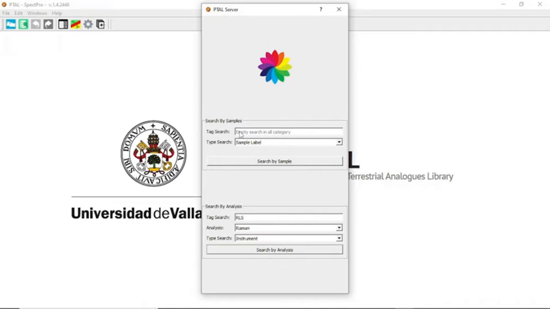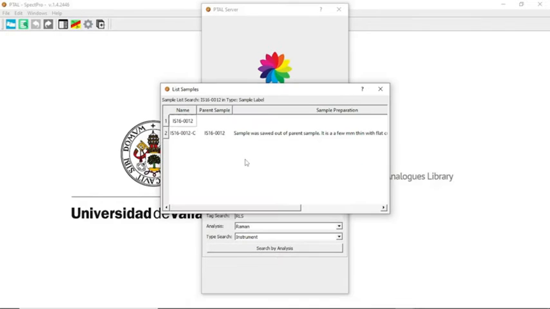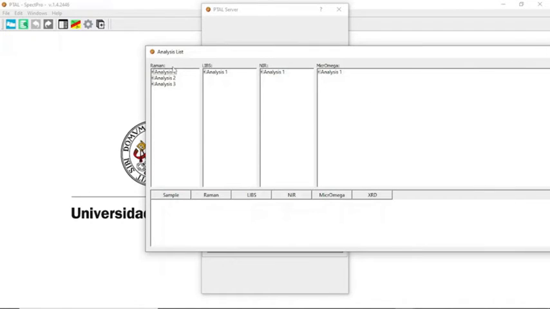Otherwise, we can perform a search by sample. In this case, what we need to do is to just write down the name of the sample we would like to investigate and click on search by sample, and the system will automatically return all the spectra that are related with this terrestrial analog.